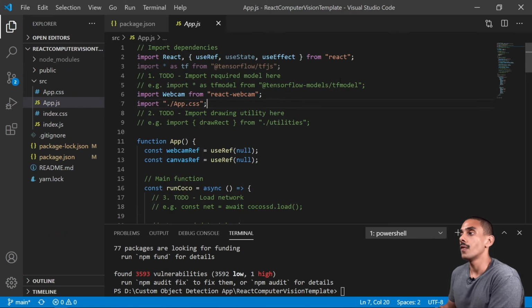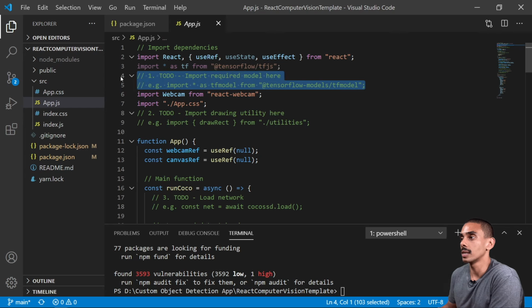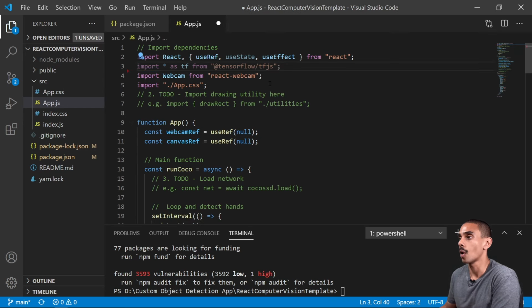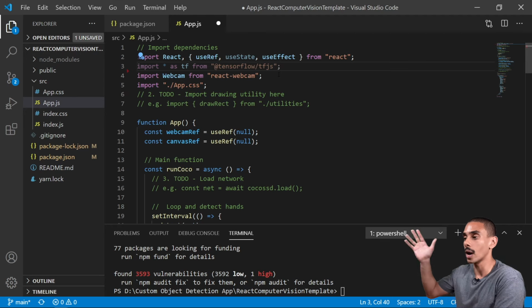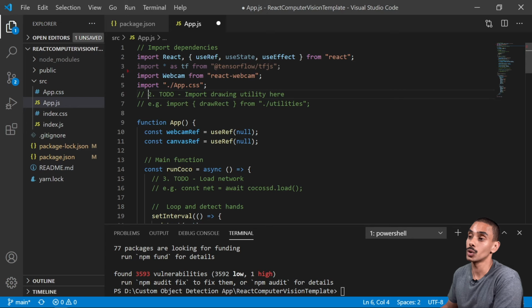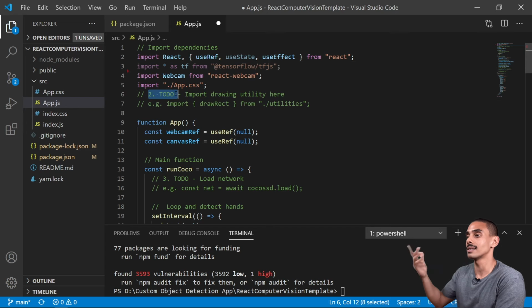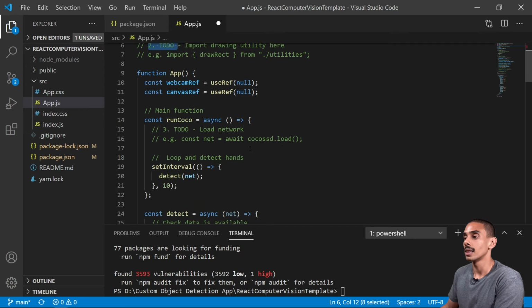So the first thing that we need to do is we can actually skip this. We don't need to import a pre-built model because we're going to be loading from our graph model that we hosted. So what we're going to do is skip to-do number 2. So we're going to do that in a second. So we'll actually come back and do our drawing at the end. The first thing that we need to do is actually load our network.